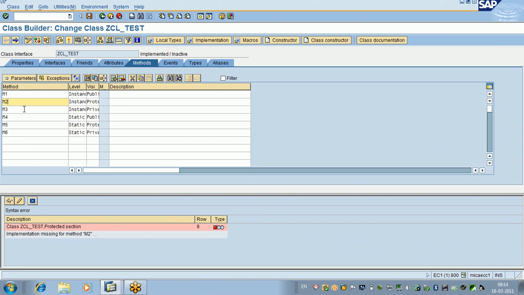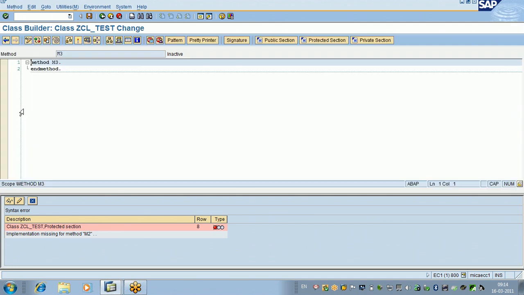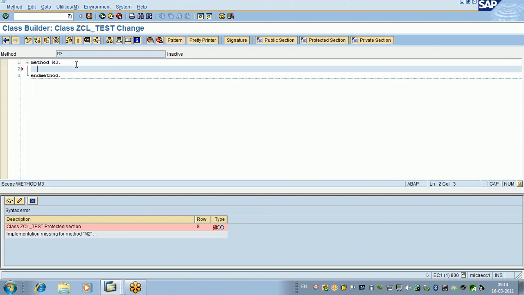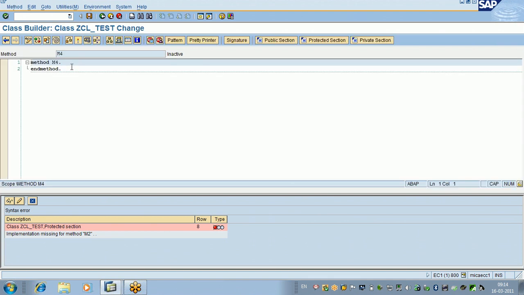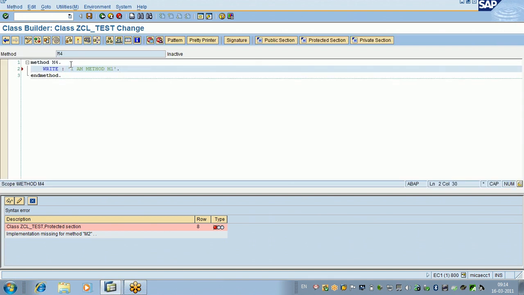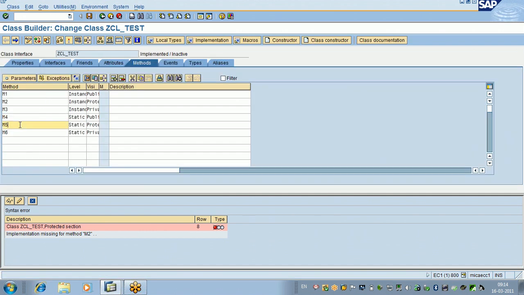M3 also you need to implement. Like that, you need to implement all the methods, otherwise it will give an error. M3 is also implemented. Now I'm going to implement M4, and then M5.